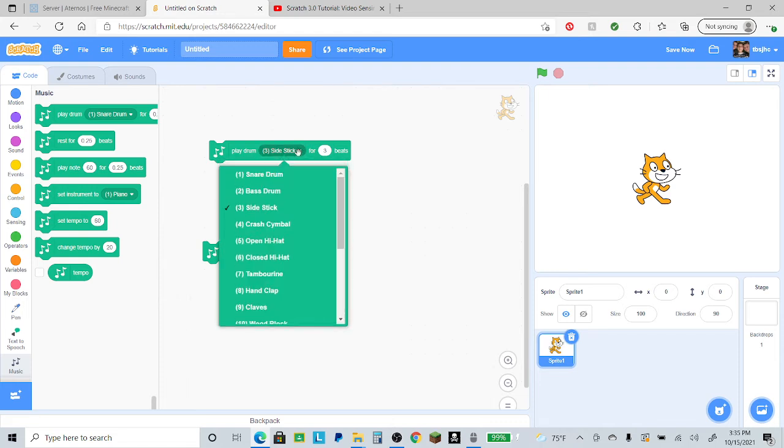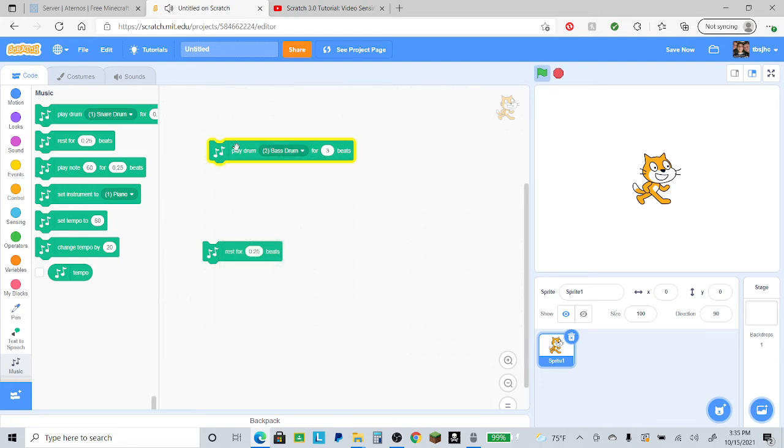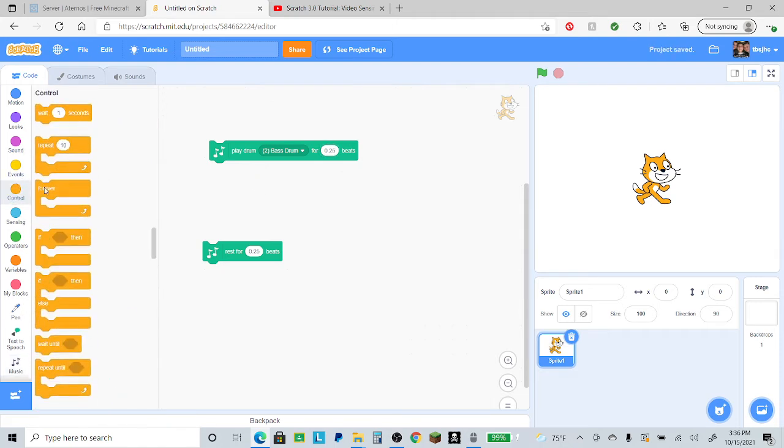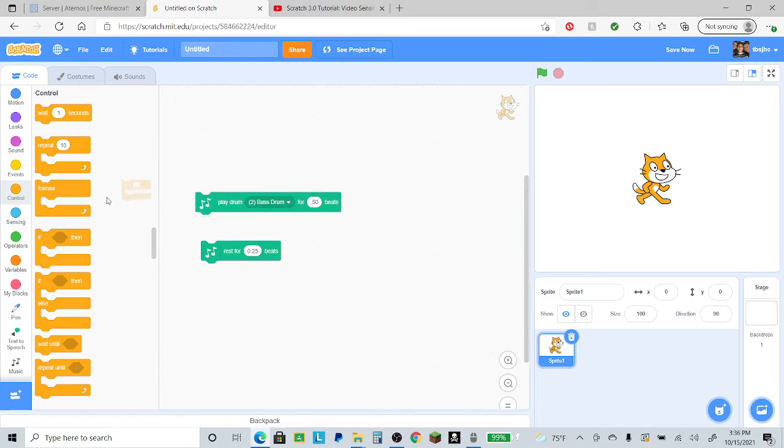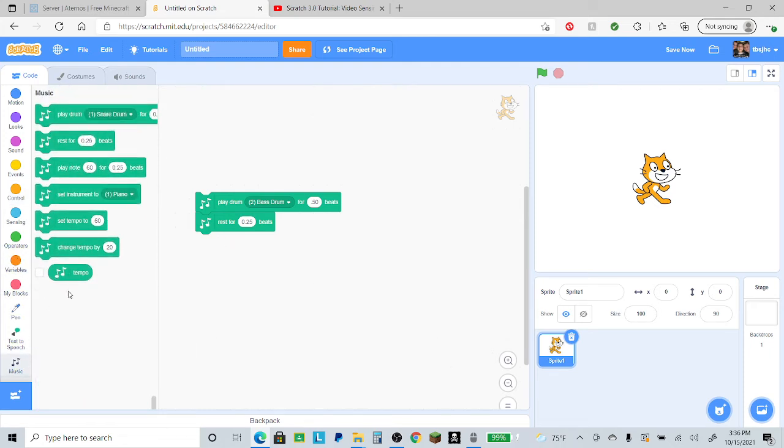I don't know what that did, but I see. It'll play it for 3 beats, and it won't repeat it 3 times. But if we do 0.5, then we can put this in a repeat 3 times block, and it'll play it 3 times. And if you put 0.50 beats, yeah, you can make a play drum. And then I think rest means it'll stop for that many beats. I don't know anything about music.